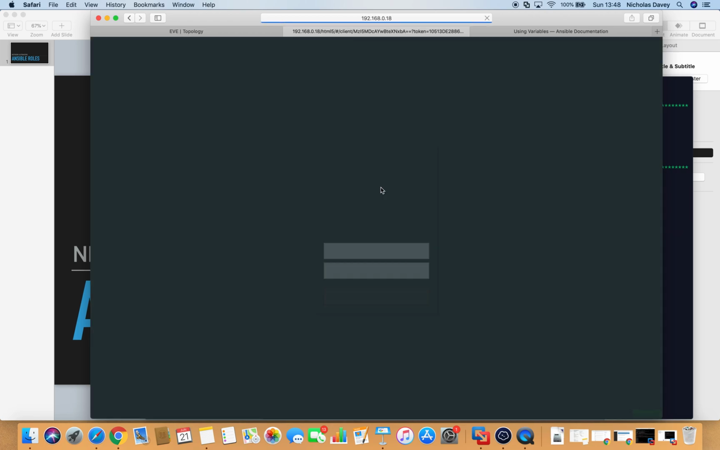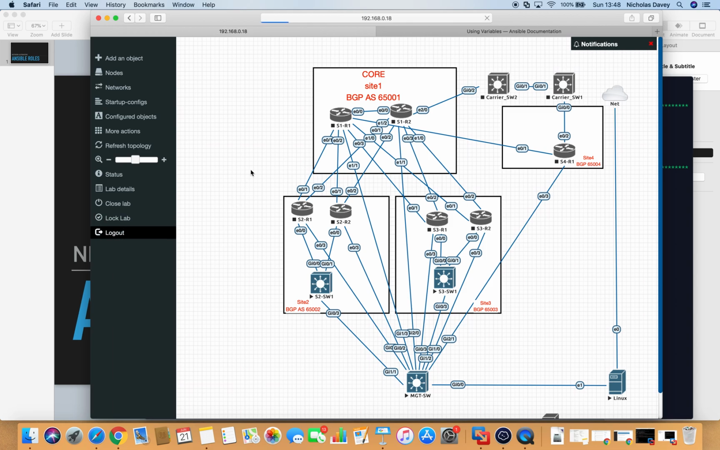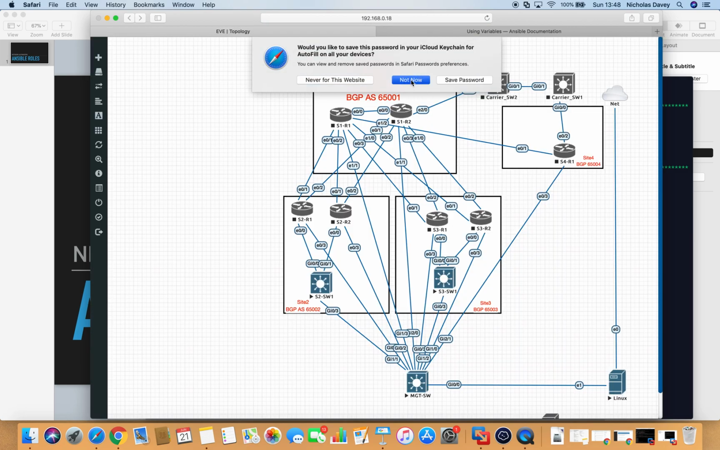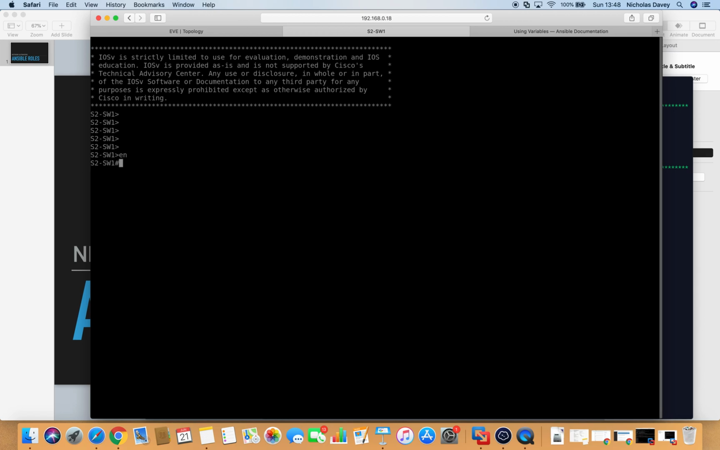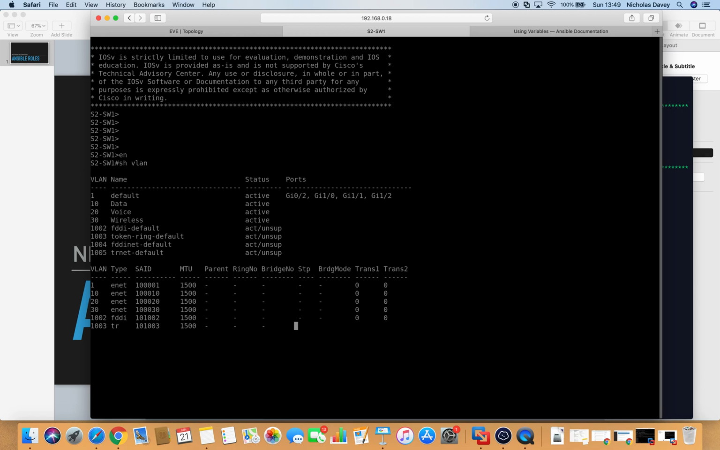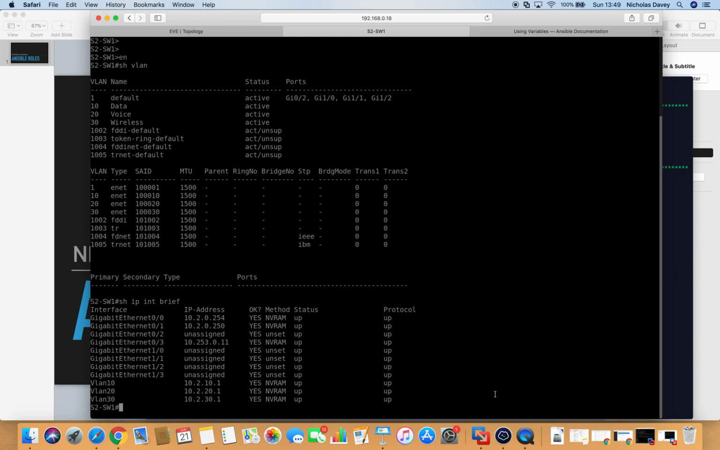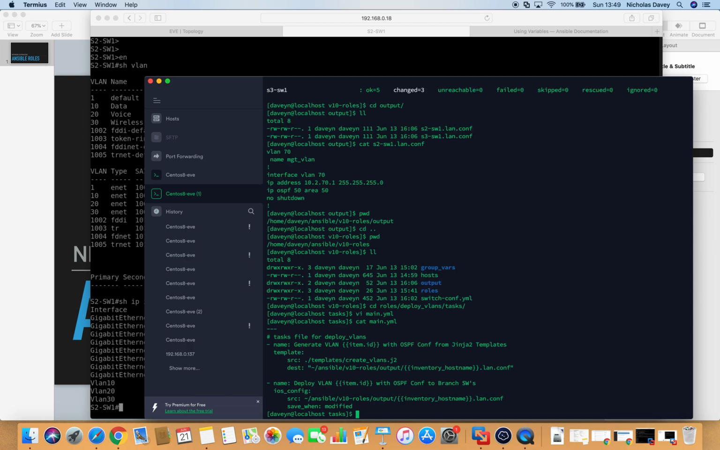So if we have a look at one of the switches to start off, say switch 2, I need to log back in. Let me just do that. I'm going to switch 2, and we just have a look at show VLAN. We have VLANs 10, 20, 30, and show IP int brief, and SVI 10, 20, 30. So now let's just double check. Yeah, now we're going to deploy.